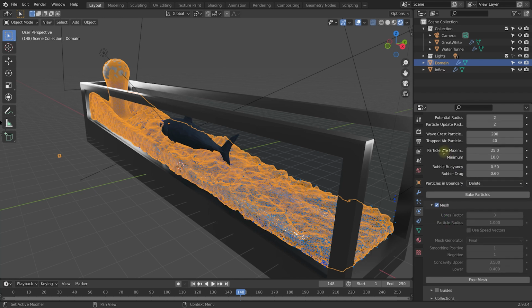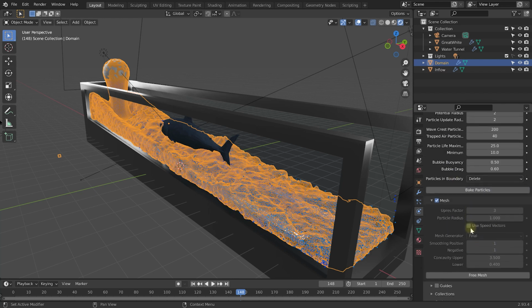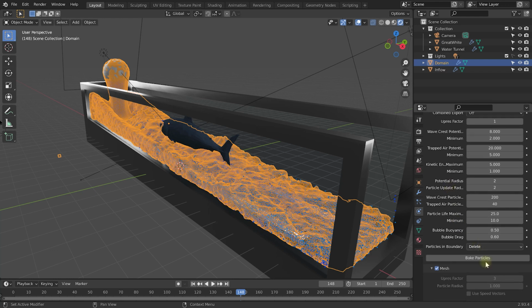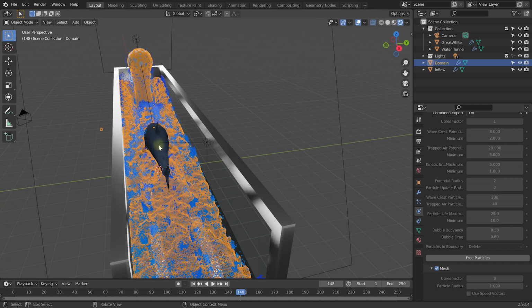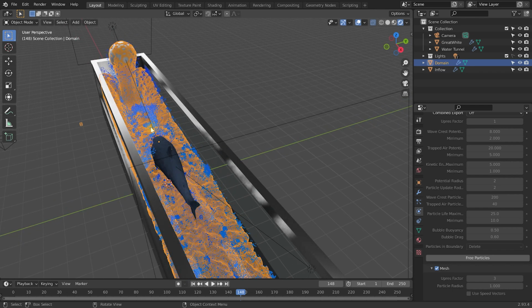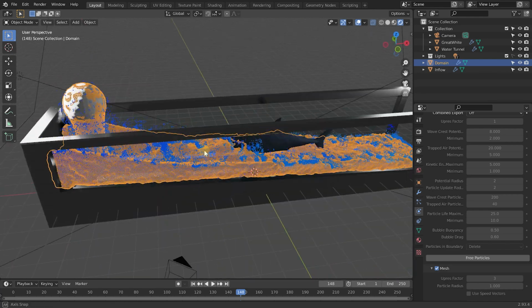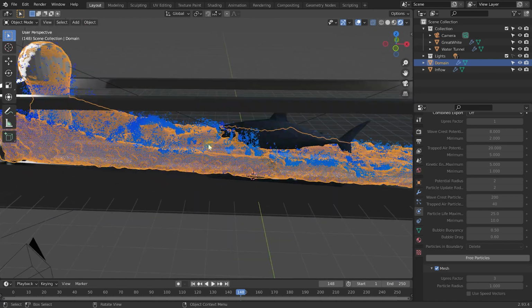And because we're using a modular simulation, we can free and bake each of these components individually. So let's hit Bake Particles. And again, this might take a little bit. And now you have these additional spray particles being generated wherever fluids are forcefully interacting with each other. The cool thing is you can render these particles out.